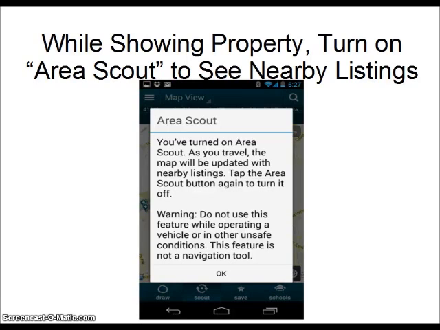And not just listings, you can see open houses, you can see rentals, you can see new home communities. And in the near future, we'll even be able to see for sale by owner, since Realtor.com is opening up its site to homes that are not listed by realtors as of this summer. So this Area Scout option is a very good tool to be able to see where listings are in proximity to your physical location in that very moment.